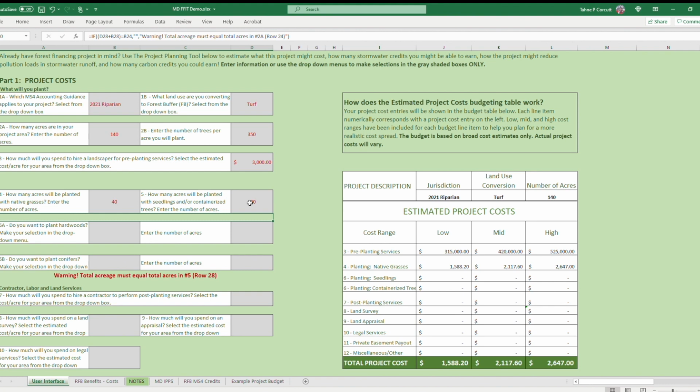We can plant seedlings or containerized trees. Here we'll select hardwood seedlings on 50 acres. Again, we see another warning telling us that our total acreage needs to equal the amount in number 5, where we said we're going to plant 100 acres with trees. We'll come down here and select conifers. We're going to do containerized trees for conifers, again on 50 acres, and watch that warning disappear.